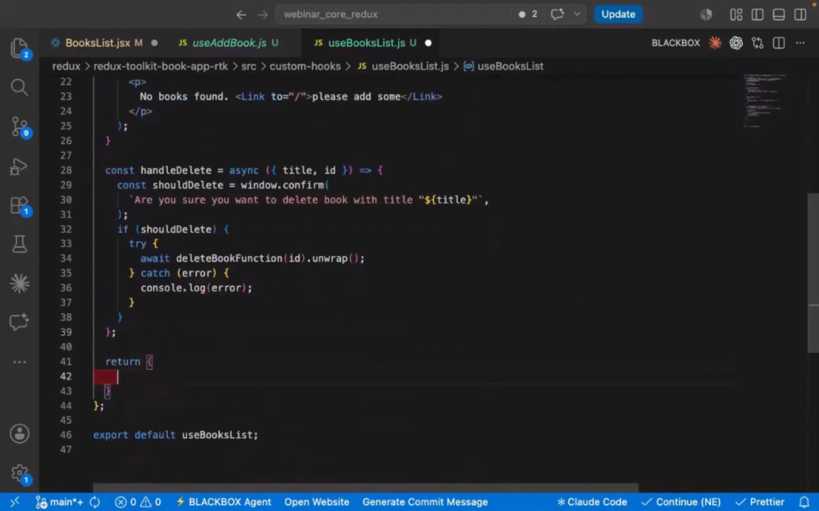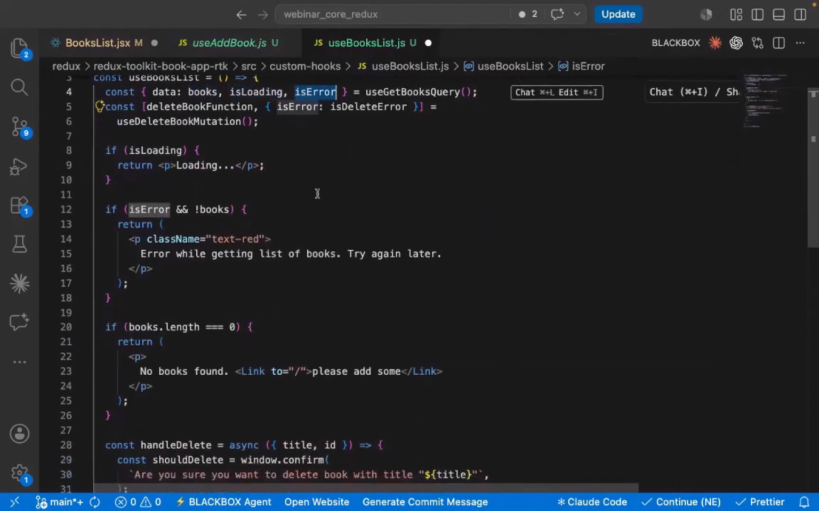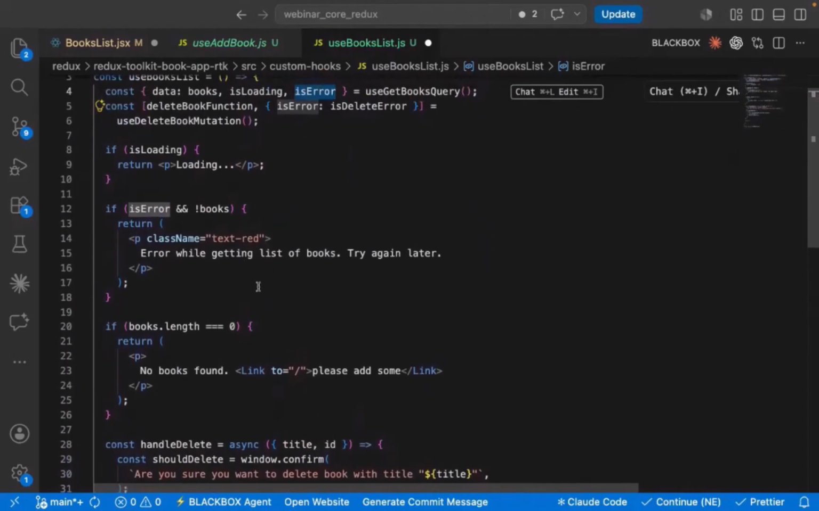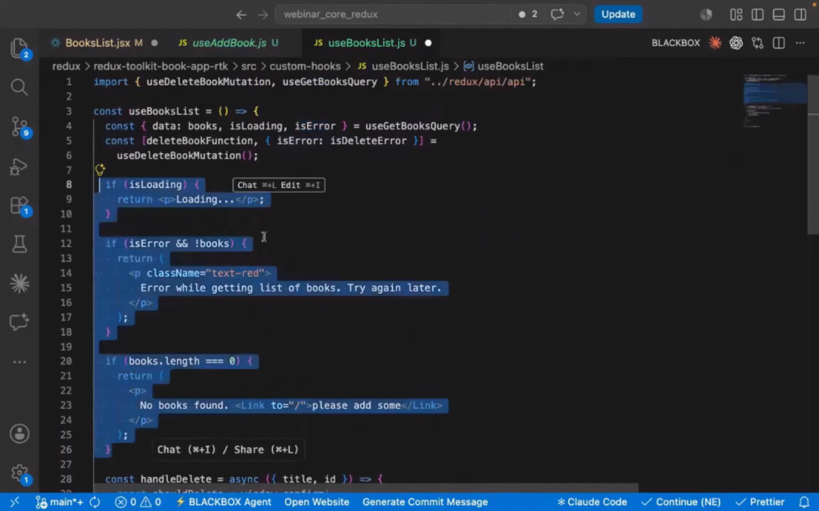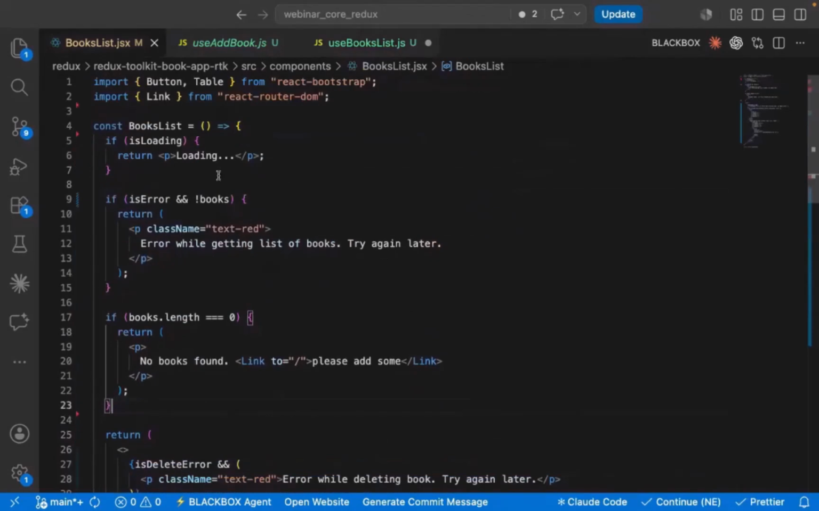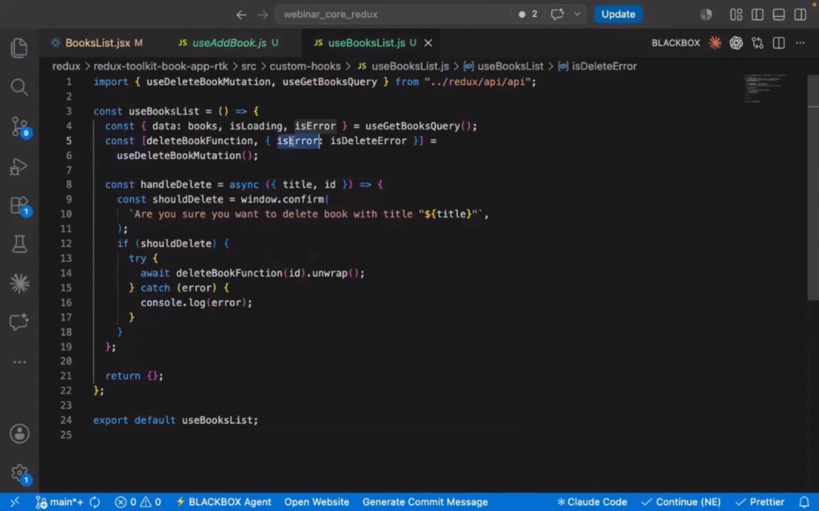So just return something, what we need to have. Books, is loading, we are using here. Is error, we are. So here we don't need to add this return statement. So in a custom hook, we don't add this return statement. These will go directly inside this particular book list component. So now we need to return all these things: is error, is loading, books, and then delete. So all these things we need to return.